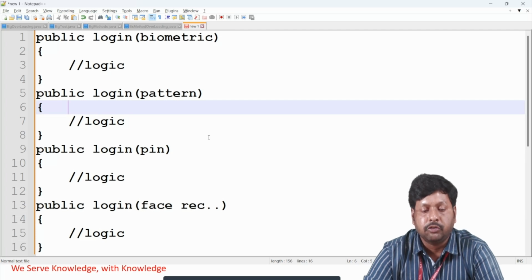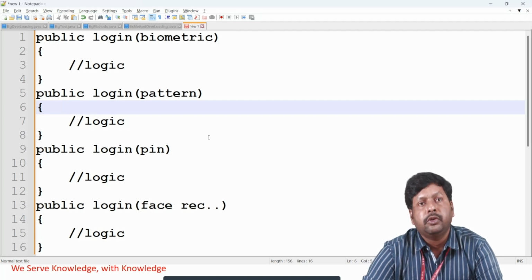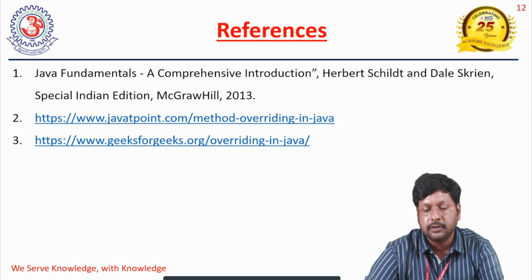This is the scenario where you want to apply method overloading in real-time project development. And you have to follow some references. You can go through Javatpoint, GeeksforGeeks, and any textbook, such as A Comprehensive Introduction to Java Fundamentals. You can go through that. So this is today's topic.